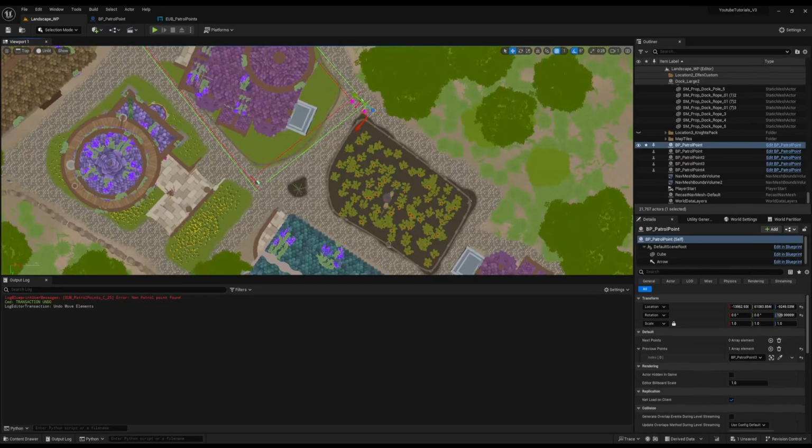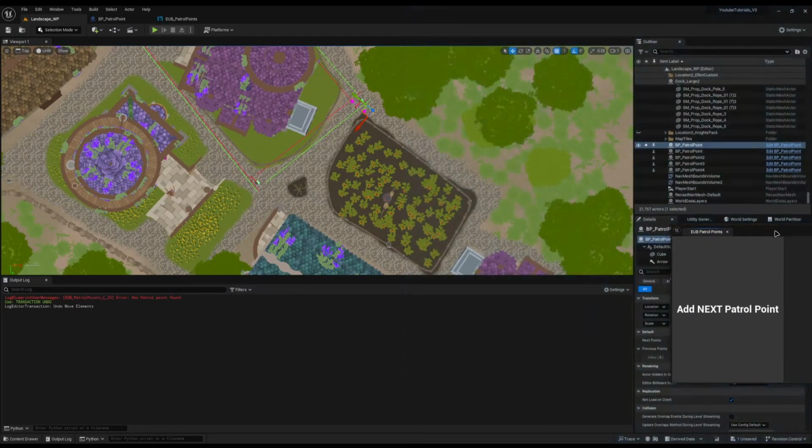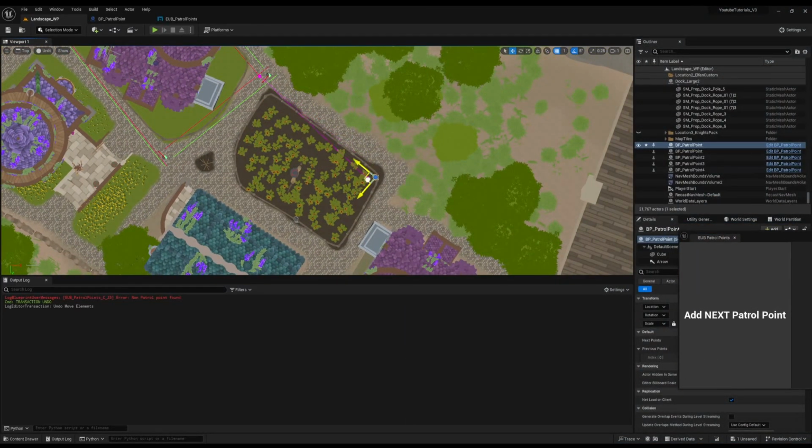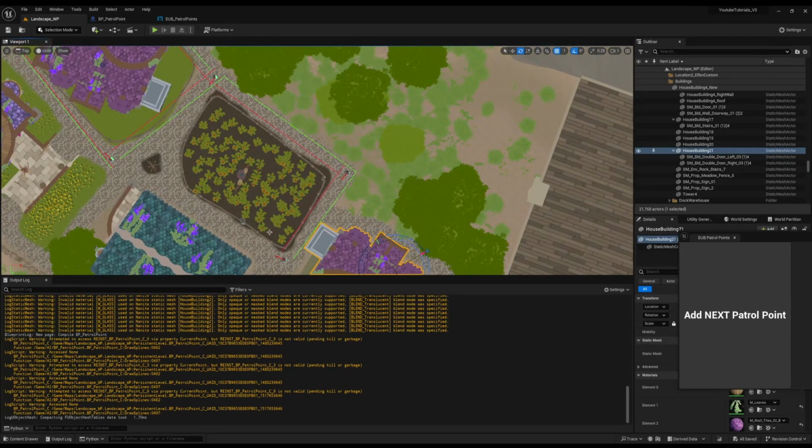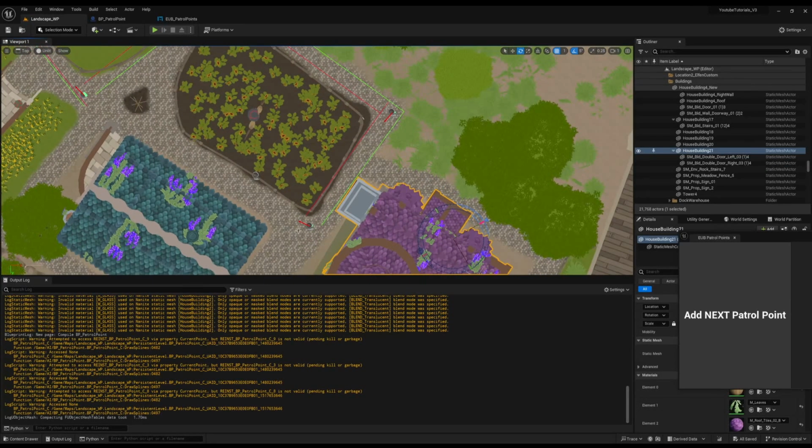And now with this easy to use editor widget, which I'll just dock here for now, we can now come and drag this one all the way over here like so. You can see the arrows are indeed linked up. I can click add next patrol point, click the one above it, drag it down here, and there we go. It's nicely linked everything up. We can see the new patrol points being added nicely.